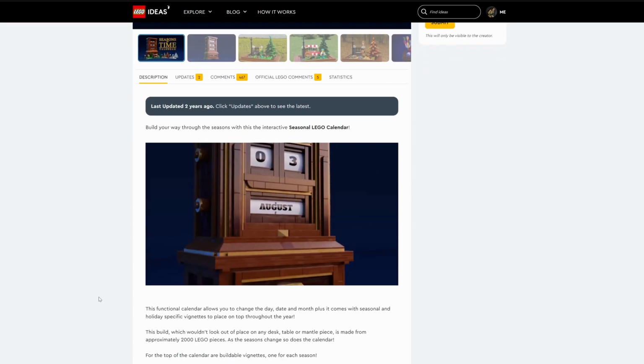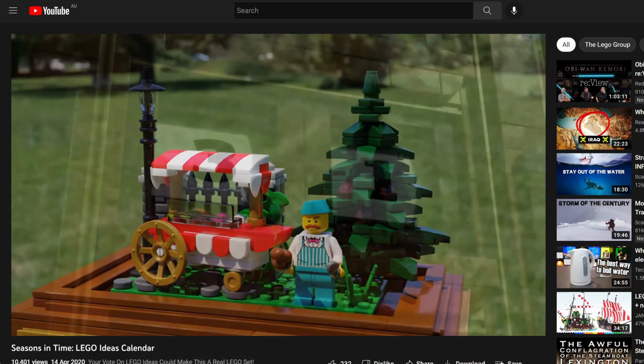And you can either embed that video directly into LEGO Ideas, upload it to YouTube, Instagram, wherever you like.